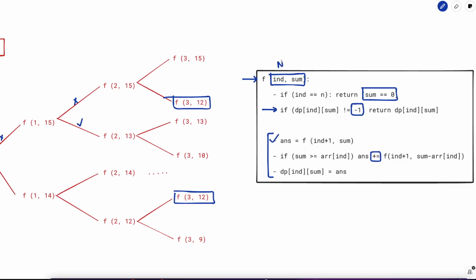What is the number of unique values of index? N. And how many unique values of sum can be there? Let's say S. S is the given sum that we are asked to compute. Now these many different ways F can be called. Now inside each of these states, you are simply calling one function or two functions based on some value. So basically you are doing order one operation here, right? So the overall complexity is n into s, where n is the size of the array and s is the total sum, right?